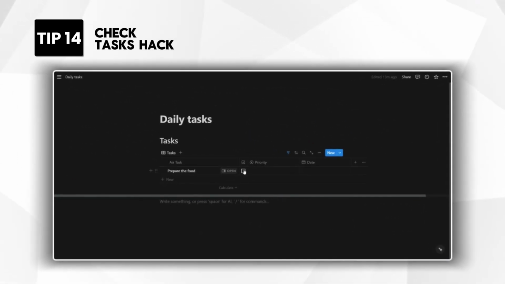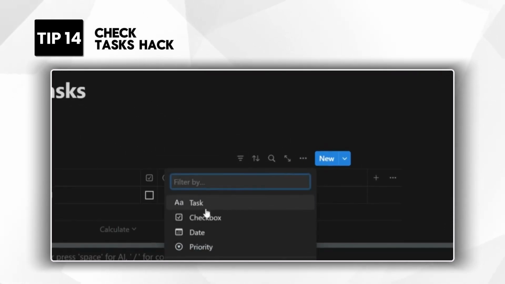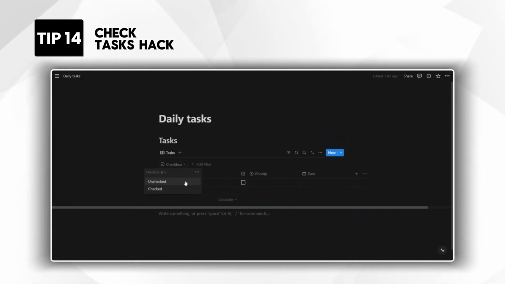To make a task disappear when we check it, we must do the following. Go to the filter option, click on the checkbox property and select unchecked.